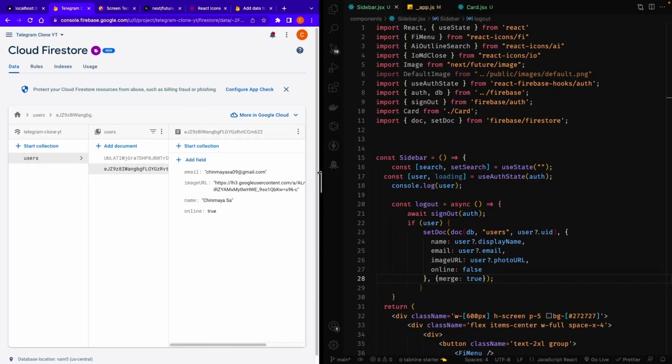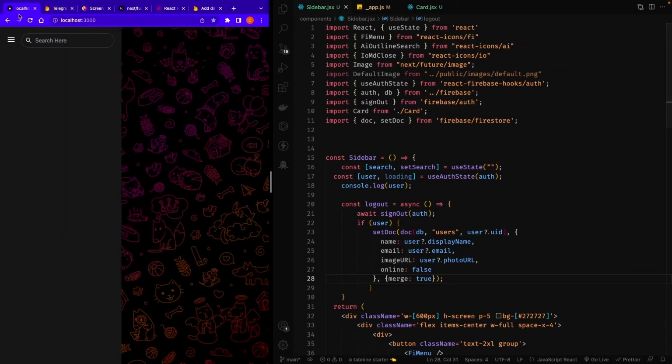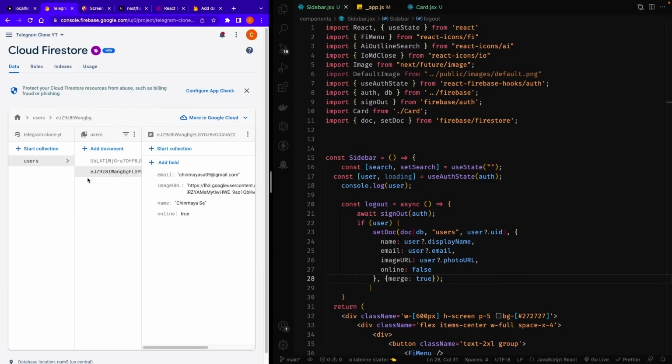That's nice, right? Now what I want to do is, whenever I'm searching here, I want to display all my users at this point, but I don't want to display the user which is me. I don't want to display myself, right? So I want to display all the users except me.